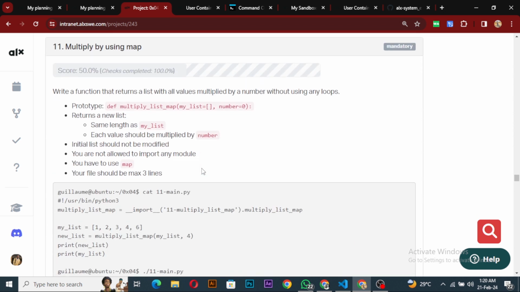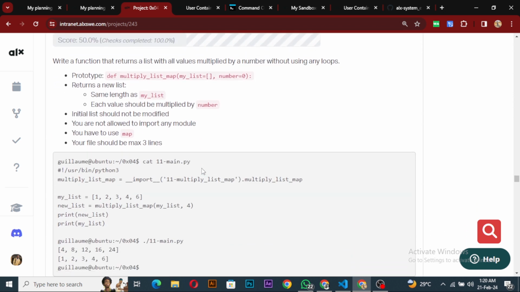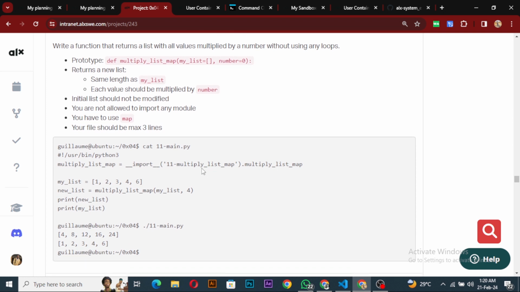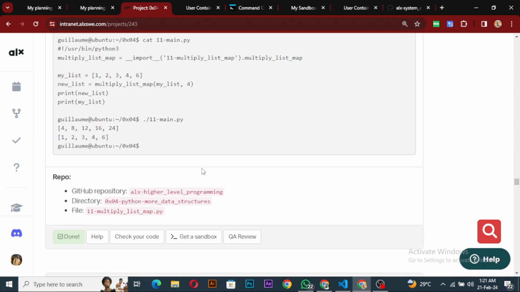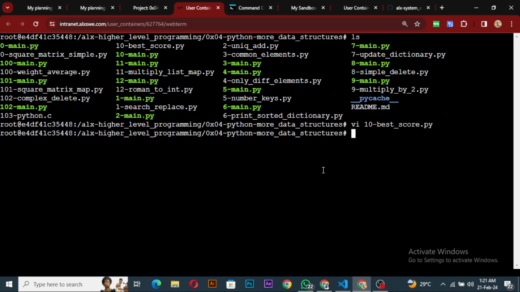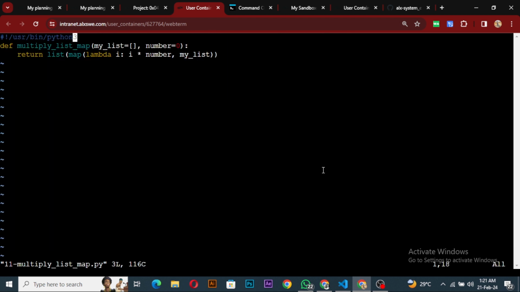Multiply by using map. So we want to multiply using mapping, and then we have the prototype and all. So your file should be a maximum of 3 lines. When they say maximum of 3 lines, I'm happy because I'm lazy to be writing multiple lines of code. But anyway, let's say 11 multiply list. So vi 11 multiply list.